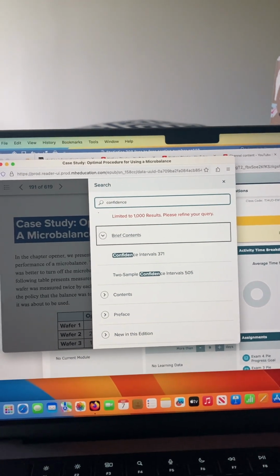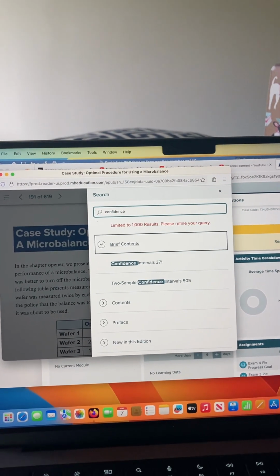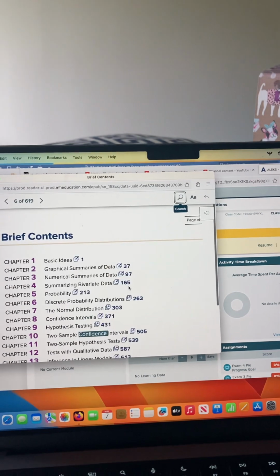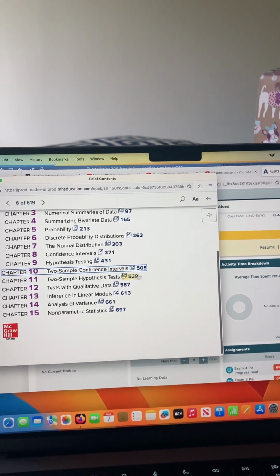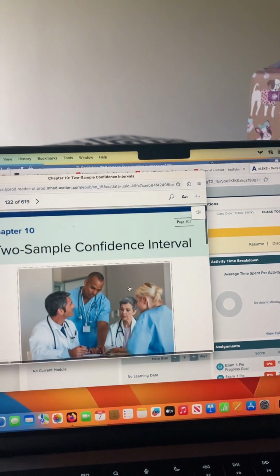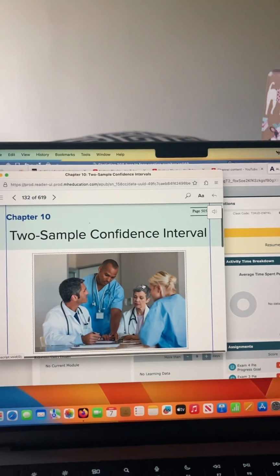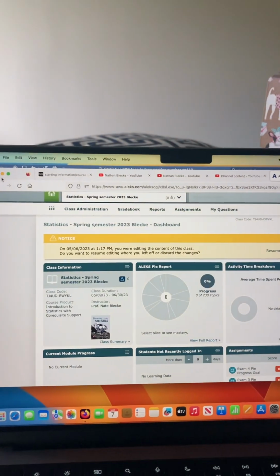Confidence interval. All right, here we go. Two sample confidence interval, page 505. And we click on it, and we get our two sample confidence interval, okay? Anyways, let's click that off.